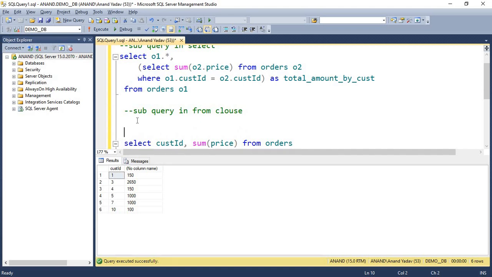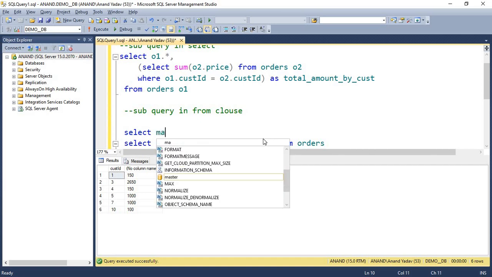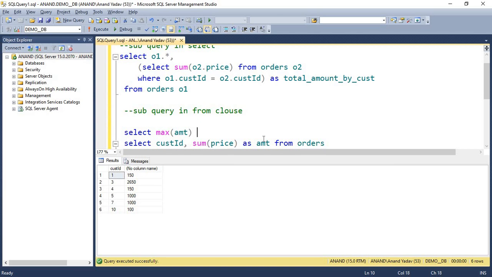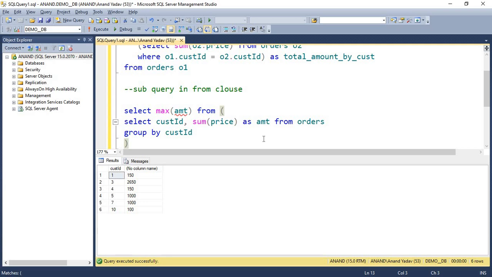Now the thumb rule of subqueries: if we are using an aggregate function in the inner query, you must provide an alias name, so I provided one here. Now I wanted to find the maximum among this amount column, so I will write MAX of amount, and in the FROM clause, instead of a table name, I will write this subquery. Let me indent it so it is easier to identify, and let's see how it works.